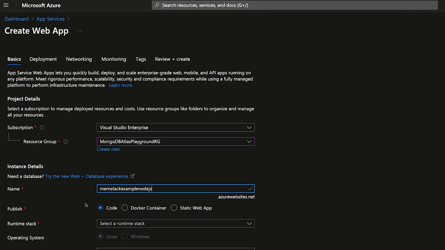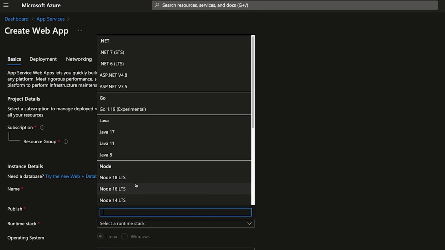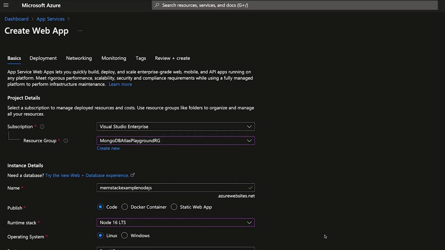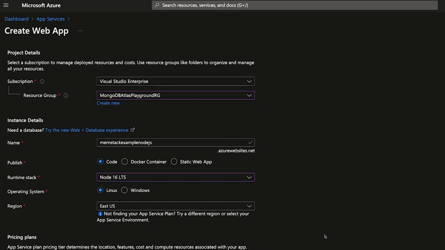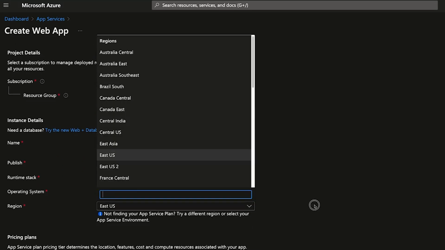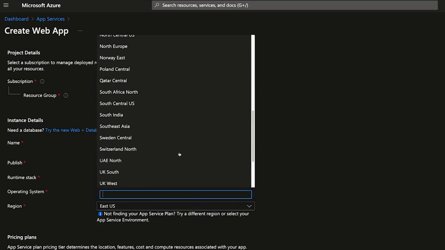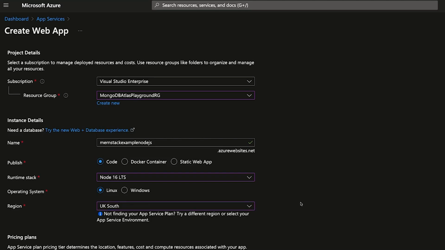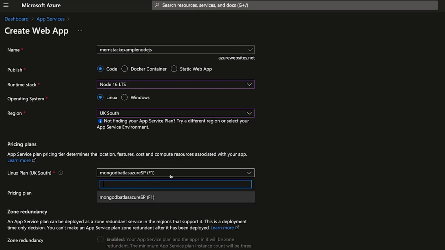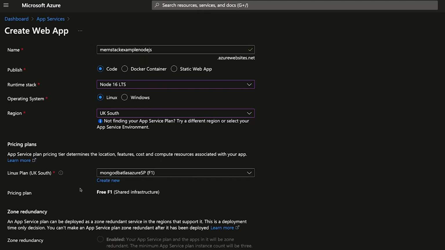For publish, we're going to keep it as code. For the runtime stack, we're going to pick Node 16 LTS because I know that works first time with the application. Then for operating system, leave it as Linux. Then for the region, pick whichever region is closest to you. For the Linux plan, you can leave it as F1 if you've got a plan already. If not, it will allow you to create a new plan. But F1, the free tier, is more than enough.